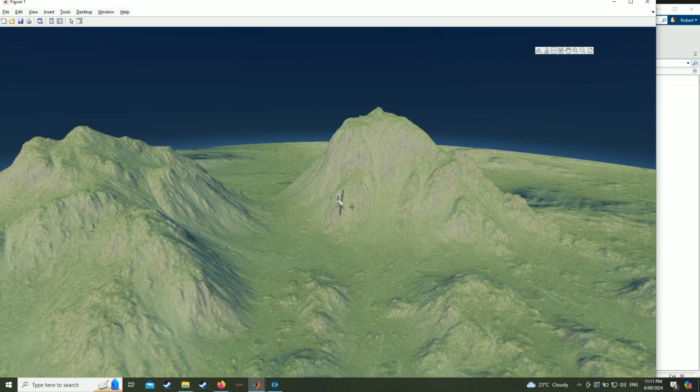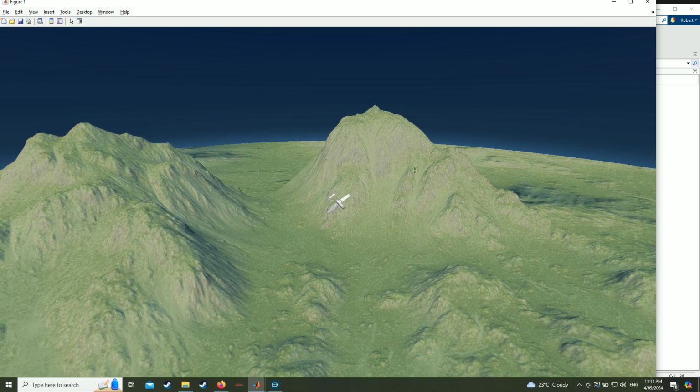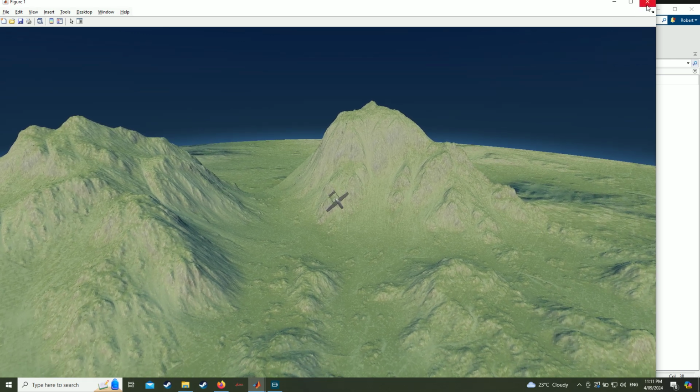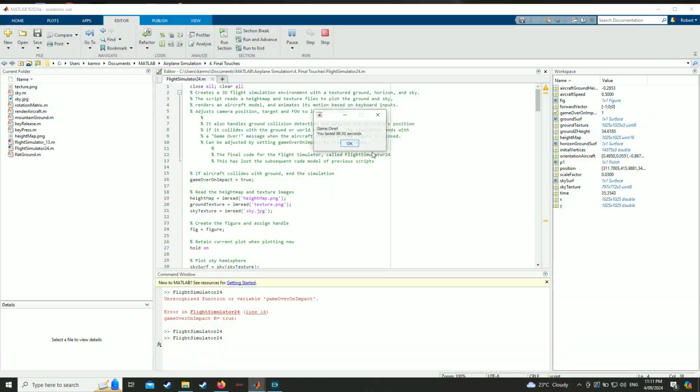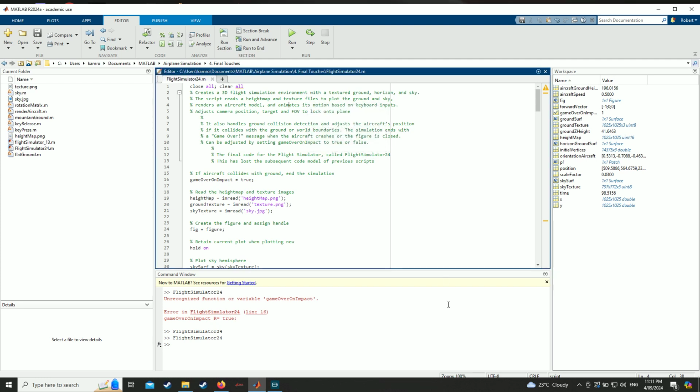Okay, so even if I leave the game using the close window button up here, it should still give me a game over. You lasted 98.52 seconds. That is my flight simulator game.